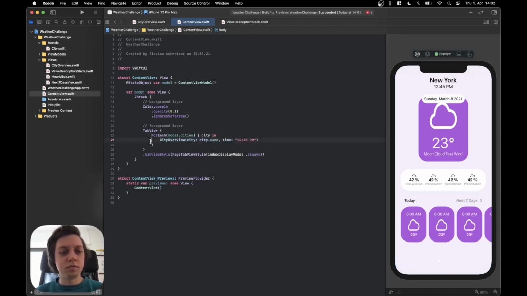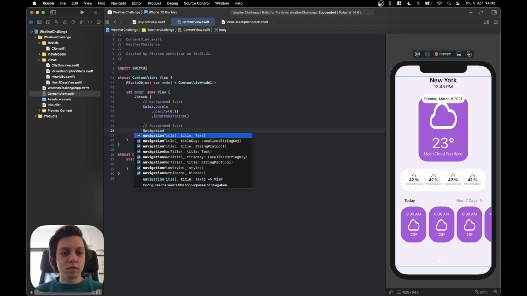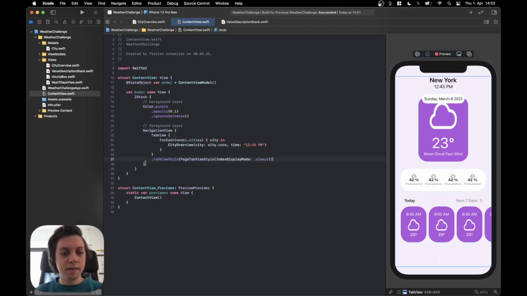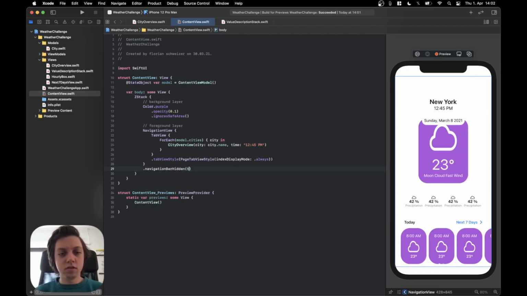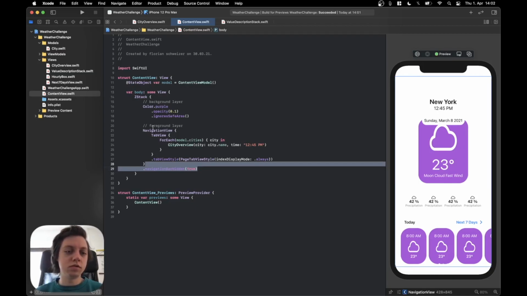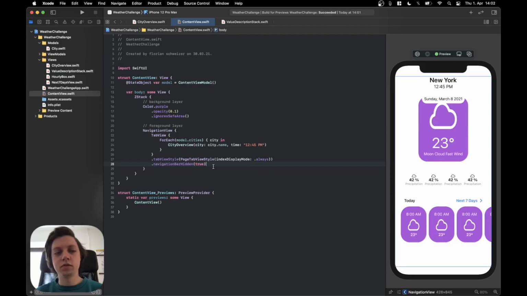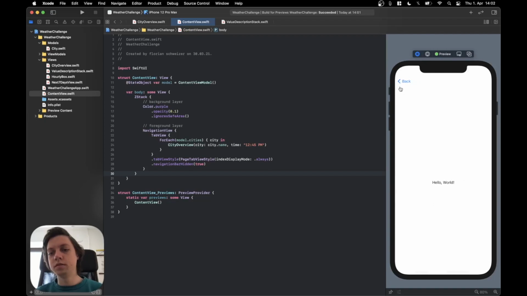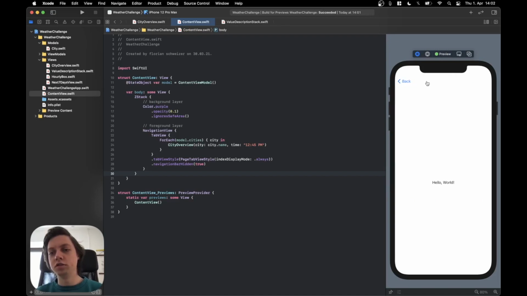Actually, let's wrap the whole tab view in a navigation view. And let's also say navigation bar hidden true, because we don't need a navigation bar. But we don't have to apply this to the navigation view, we have to apply this to a child of it, so to the tab view. In this way, we can now navigate using this button, but the navigation bar will not be shown here. We can show it over here if we want to, or we can also hide it over here, however we prefer.